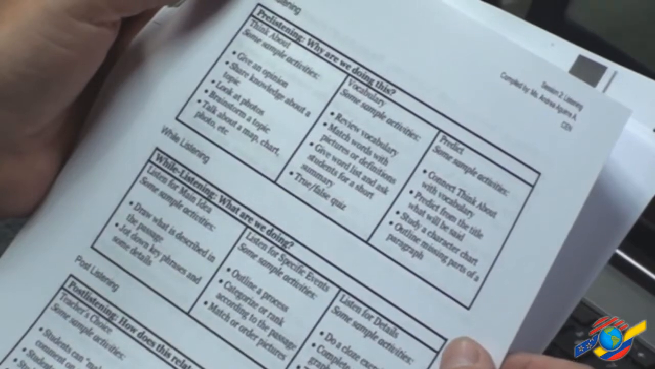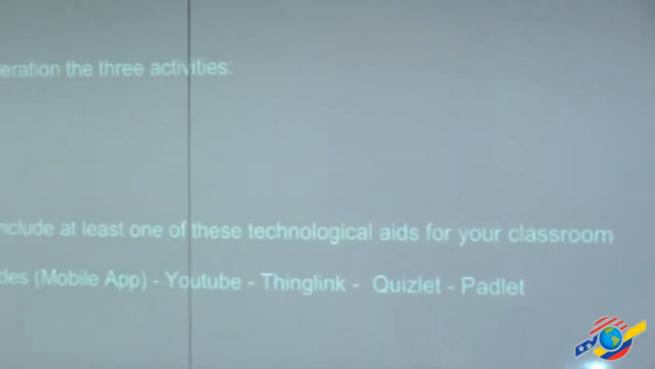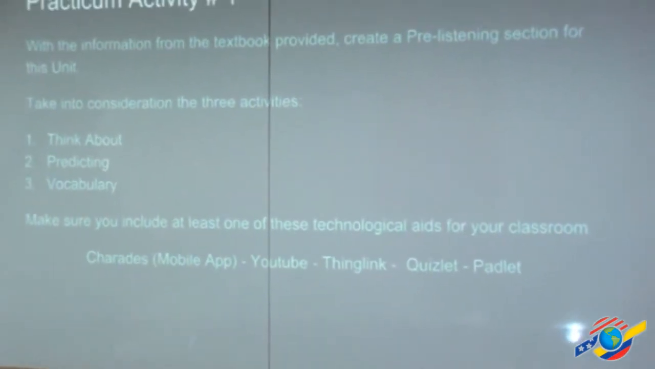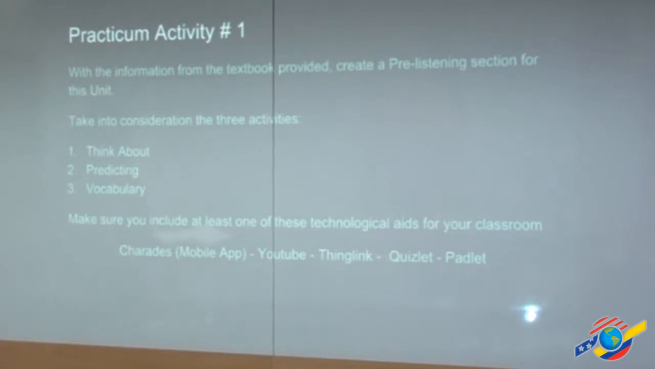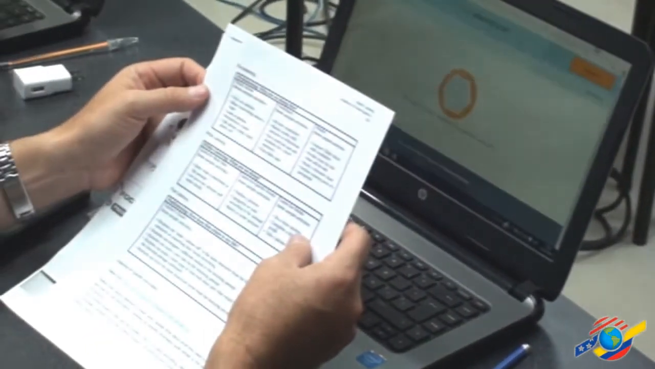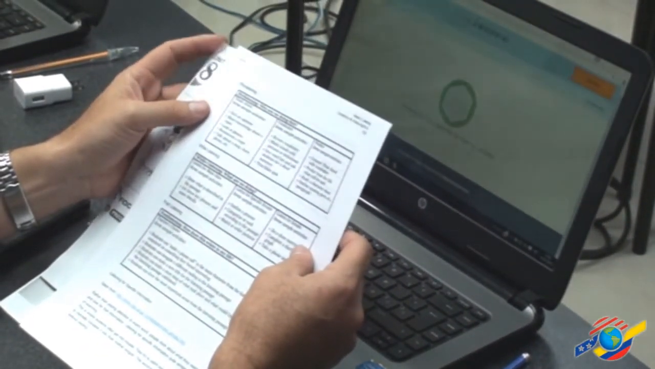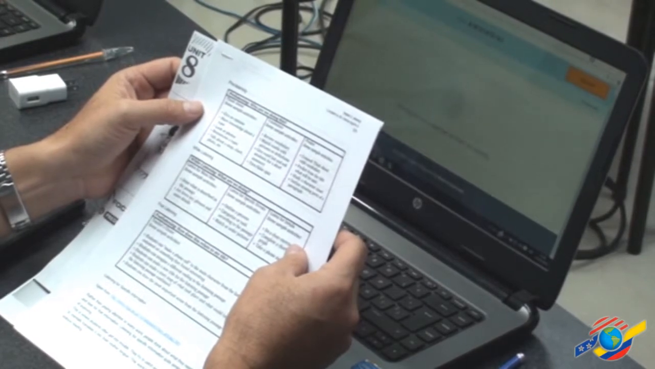The first one, think about. If you see in your copies, what are the options, Jimmy, for the think about section? Give an opinion, share knowledge about a topic, look at photos, brainstorm a topic, talk about a map, chart, photo, etc. Okay? So, in your copies, you have a picture. Will you use that picture? Will you create a chart? Will you come up with another picture? Would you ask for opinions? This is a listening and speaking class, imagine. How would you begin today's class?